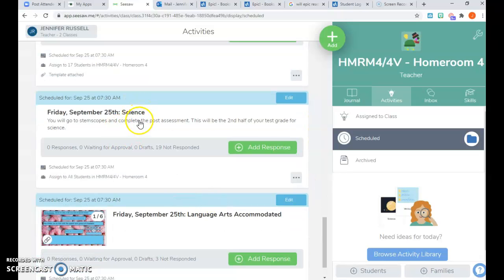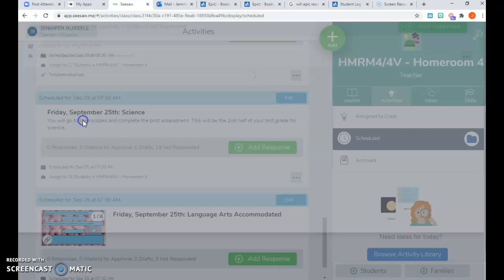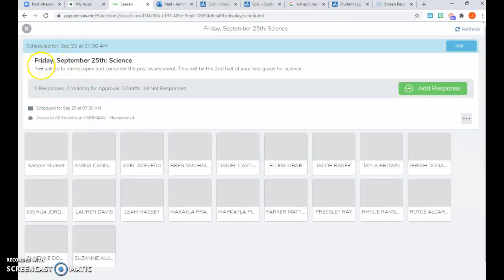Like this one, this is tomorrow's science activity. When you click on it, it's just going to give you instructions. And it says right here, you will go to STEMscopes and complete the post assessment. This will be the second half of your test grade. Now let me look and see if you did the post assessment for Thursday, or the part for Thursday. I'm pretty sure you did this time. Let me check. Nope, you haven't done it yet.